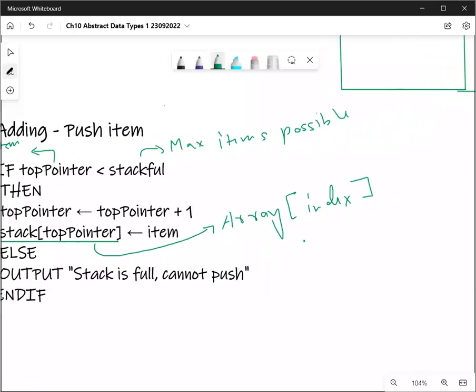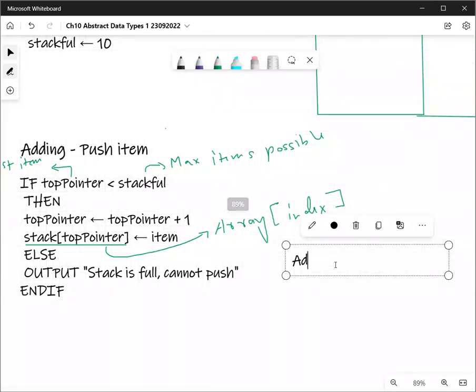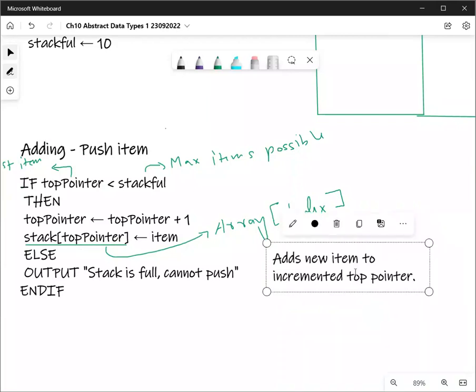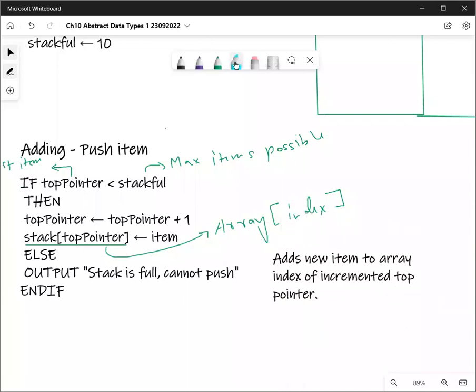What it does is it adds, I'll just write it down. You should write it down as well. Adds a new item to top pointer, or let's say to new top pointer, or let's say incremented top pointer, or let's say adds new item to array position, array index of top pointer. Read this out loud. Add new item to array index of incremented top pointer.